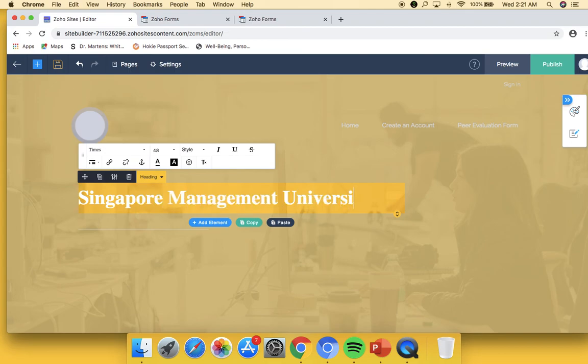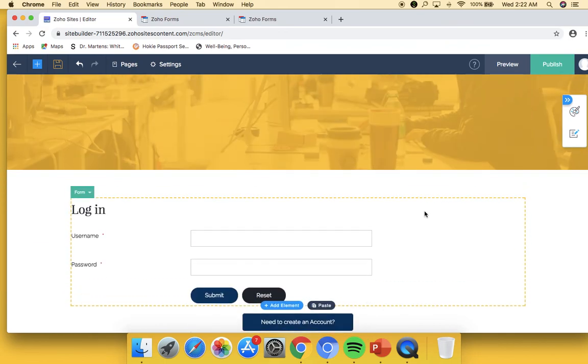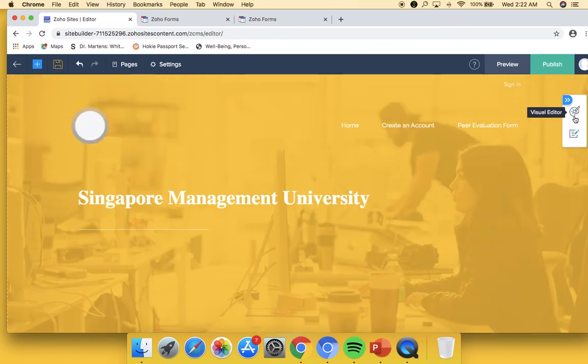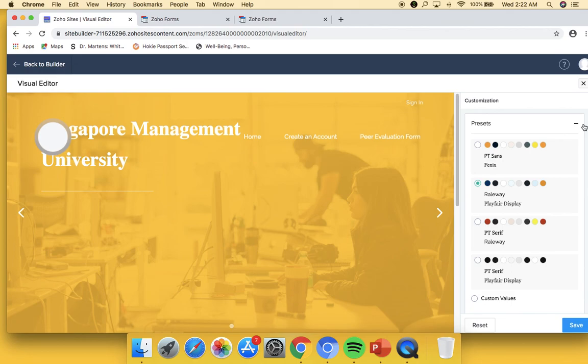Management University. There we go. It's got our, okay. And, yeah, there we go. Now I'm going to mess with Visual Editor. So these customization options to the right can have you customize your website. Inside presets, it has, as you can see, themes for colors and fonts and styles of text. So mess around with that a little.